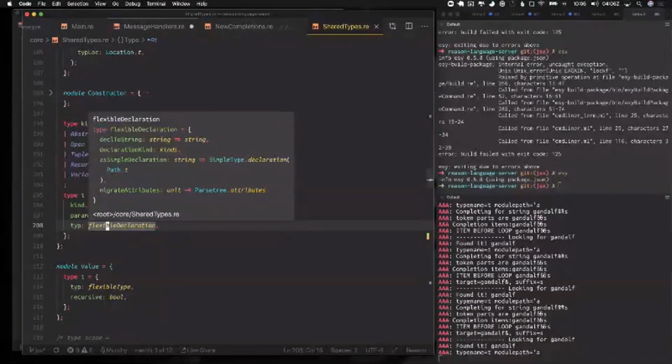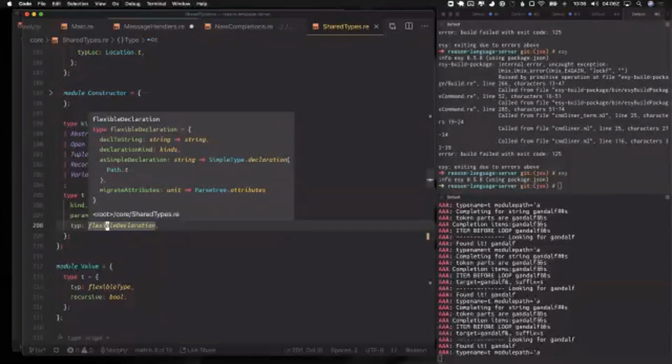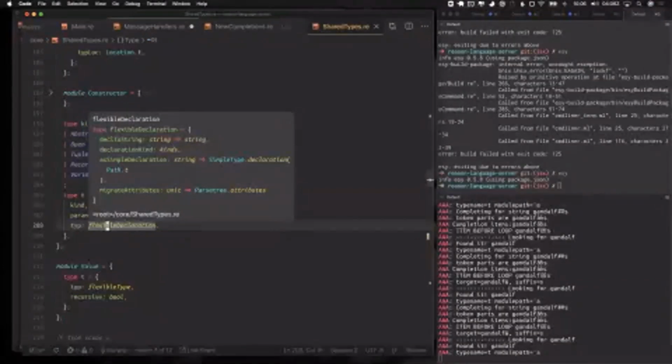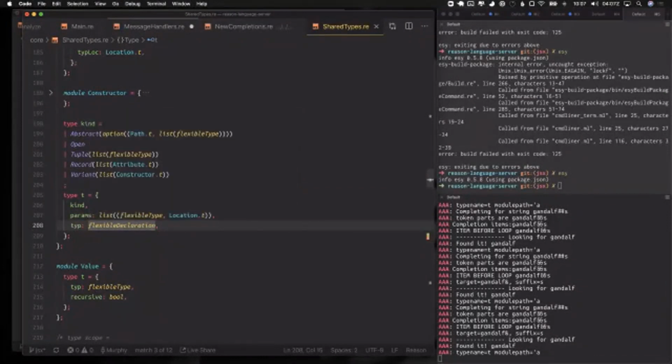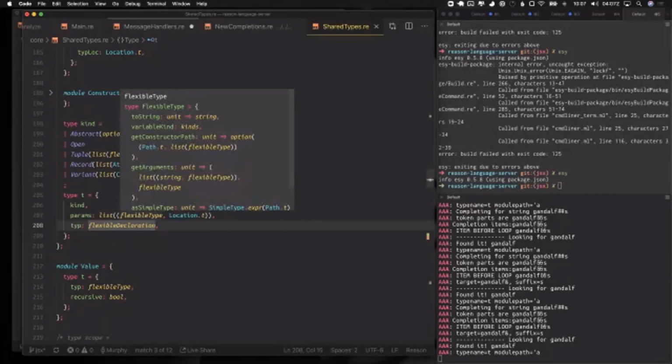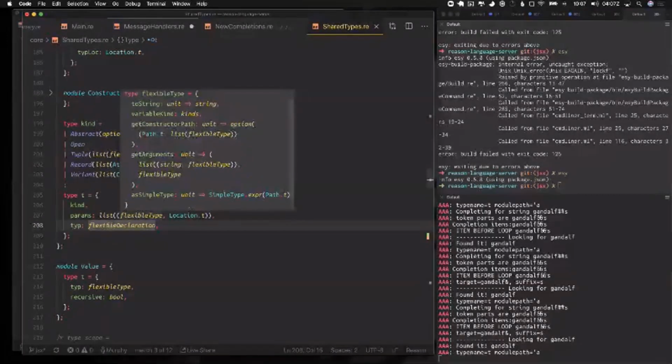I think that's for milk. Okay. As simple type declaration. I could be wrong. String is simple type declaration of path.t, declaration kind, and declaration to string. That doesn't seem like what we need. So declaration to string is probably what we already printed.